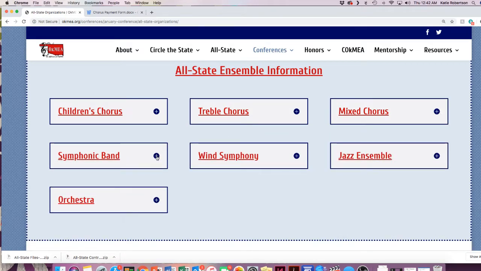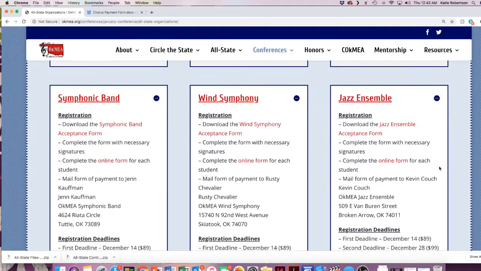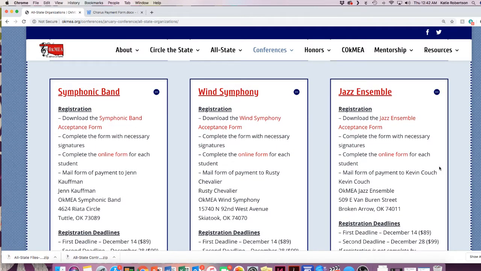Okay, instrumental people, you do not do the payment form because you all send your contracts to other people. So you will go through and take care of mailing your contracts and your form of payment to the correct person.